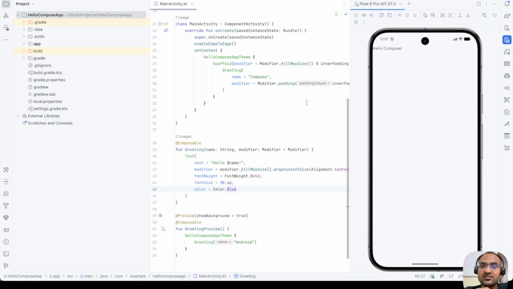Now let's launch the application again. So here I'll click on this refresh button and here we can see the output Hello Compose. So this is how we can create our first project in Jetpack Compose. That's all for this video. I'll catch you later.